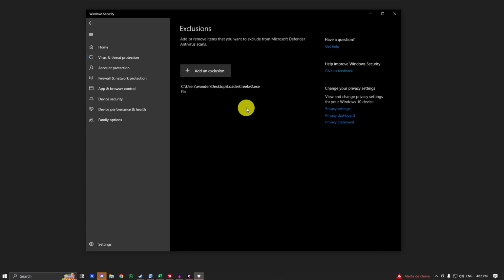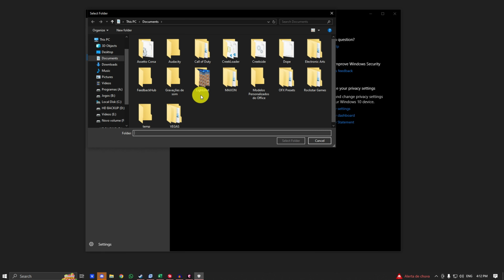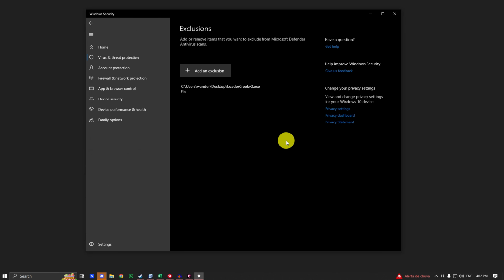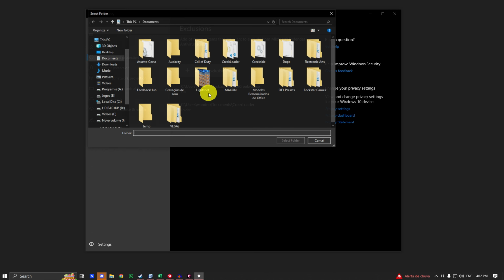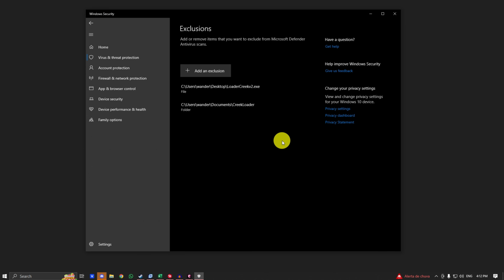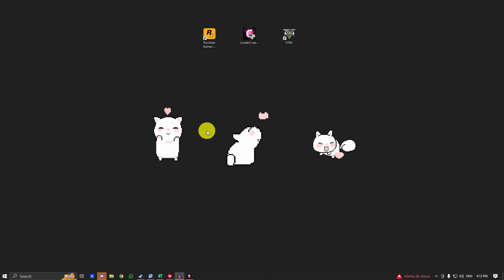Now we have to do the exclusions for the 2 folders from Creekside. So you're gonna click add an exclusion folder, select first Creek Loader, select folder, and now you're going to do the same step. Add an exclusion folder, click Creekside, select folder, and now we have all the exclusions that we need for using the mod correctly. So we can close our Windows security because we're not going to use it anymore.